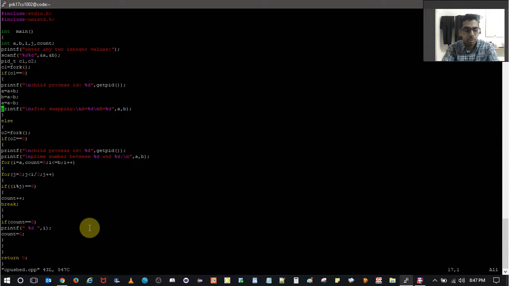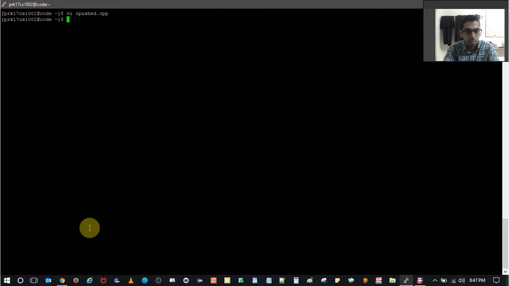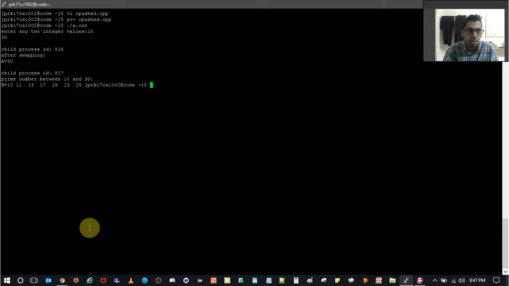This is a C program, by the way. I'm executing this on a Unix shell using the PuTTY server, internet client. I'm going to execute this now. I type g++ cpu shed.cpp to compile this, and it's compiled with no errors. Now ./a.out. I'm going to enter two values, 10 and 30. It's executed.